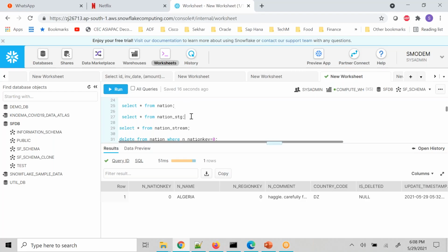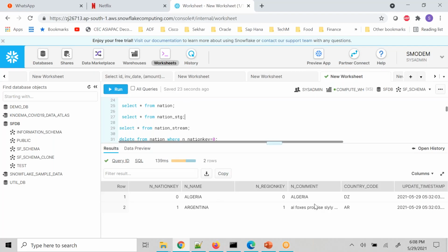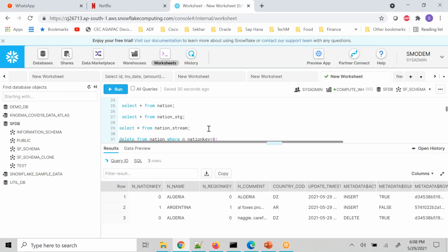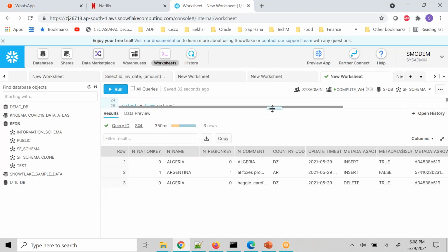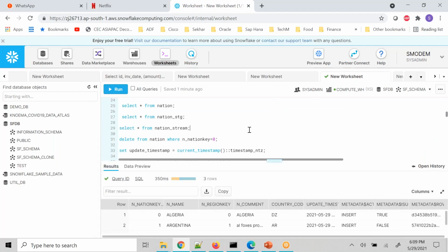Select star from nation stage. I have Algeria, and see the comment is Algeria now. And in the nation stream, how many records are there now for Algeria? I have two records. One is deleted, the other one is inserted. And how do you identify delete and insert? If it's part of an update, you will have this flag as true. If it's a pure insert, the is update flag will be false. If it's a pure delete, it will also have the is update flag equal to false. Clear? So you'll have two records here, Algeria with two records. And I'm gonna run this merge statement.